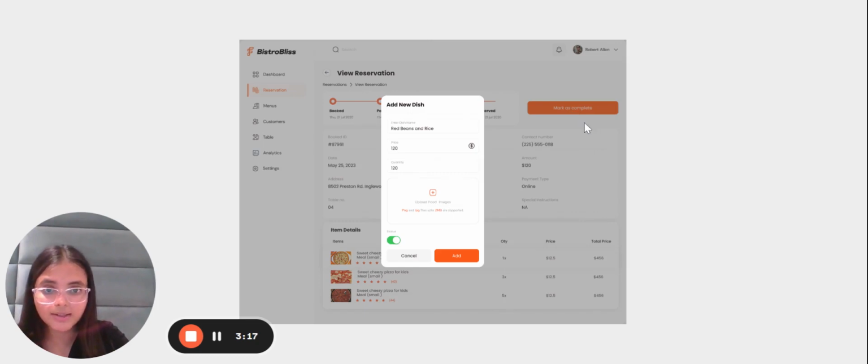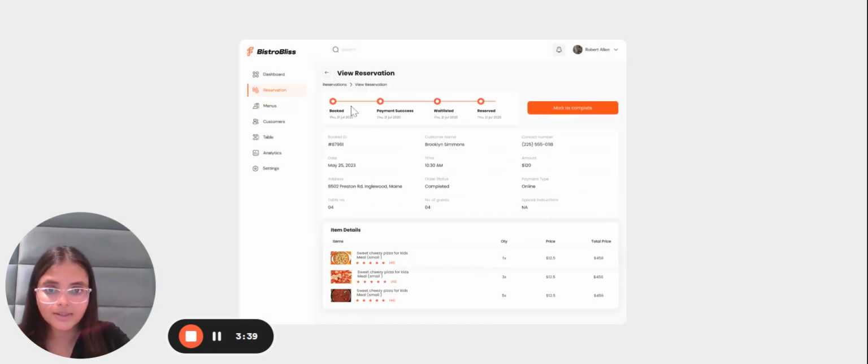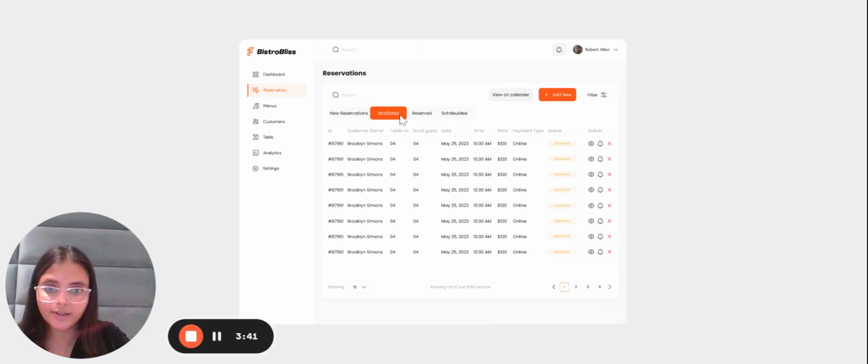On clicking on Mark as Complete, the user can add a new dish or add any other required item for the table number that they are operating and then click on Add. Similarly, they can do the same for the waitlisted panel as well as the reserved panel.